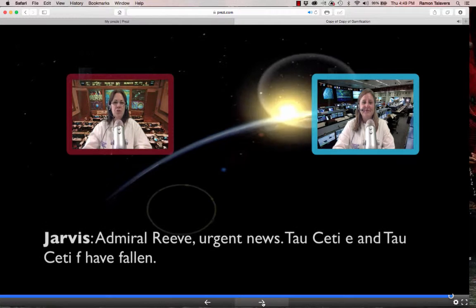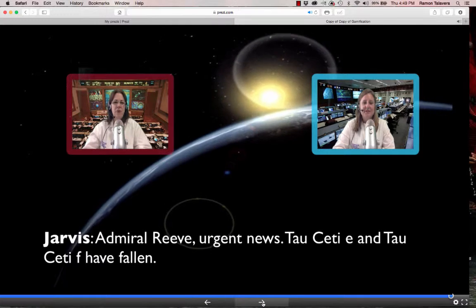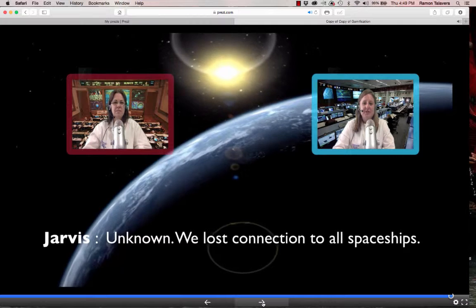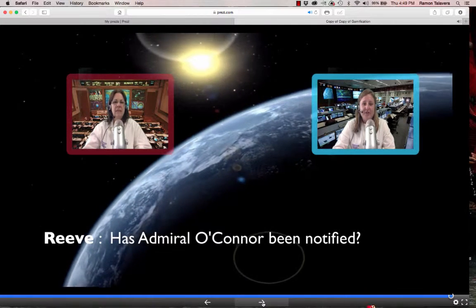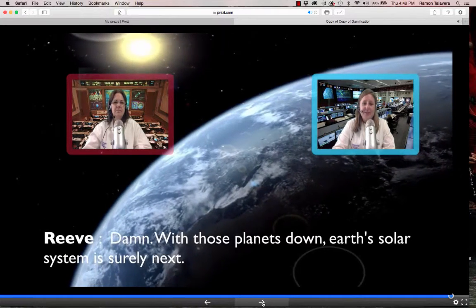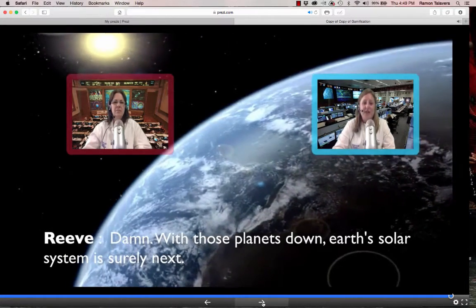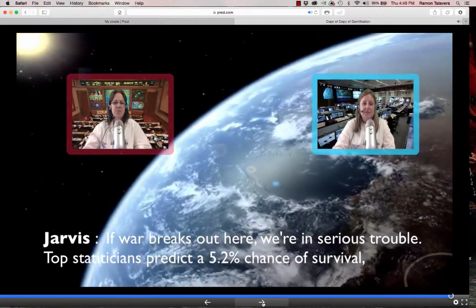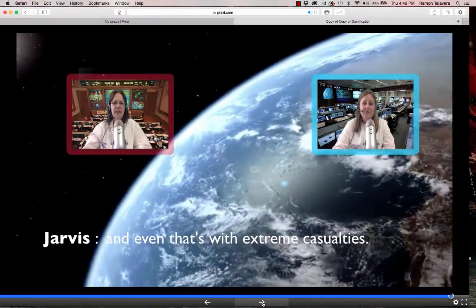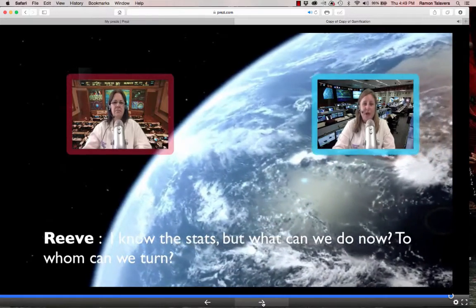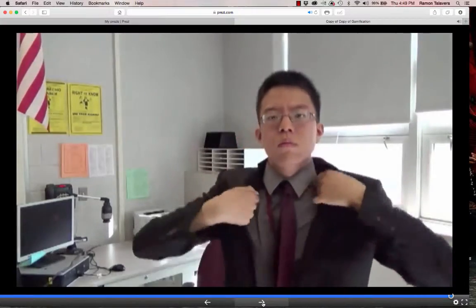Admiral Reed, urgent news. Tau Ceti E and Tau Ceti F have fallen. What are the casualties? Unknown. We lost connection to all spaceships. Has Admiral O'Connor been notified? He has, but he's currently meeting with top Alliance officials. Damn, with those planets down, Earth's solar system is surely next. If war breaks out here, we're in serious trouble. Top statisticians predict a 5.2 chance of survival, and even that's with extreme casualties. I know the stats, but what can we do now? To whom can we turn?